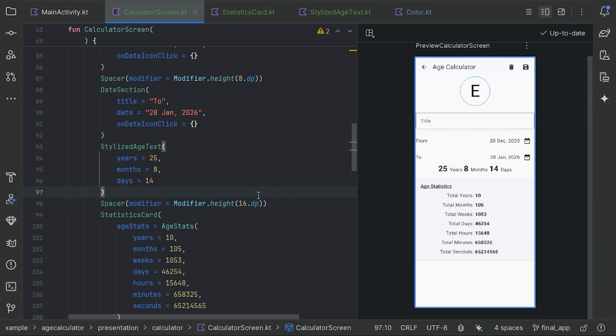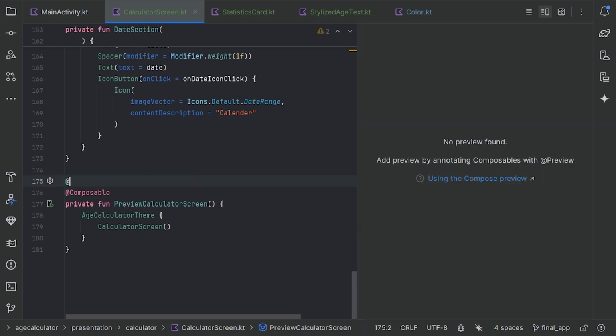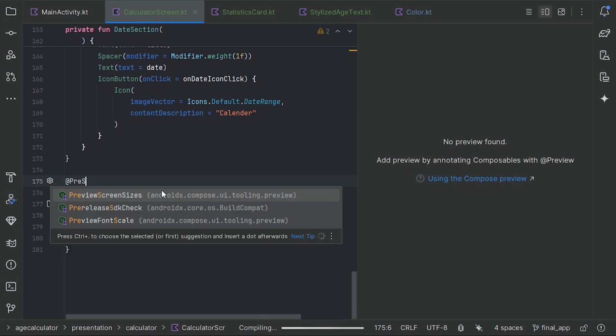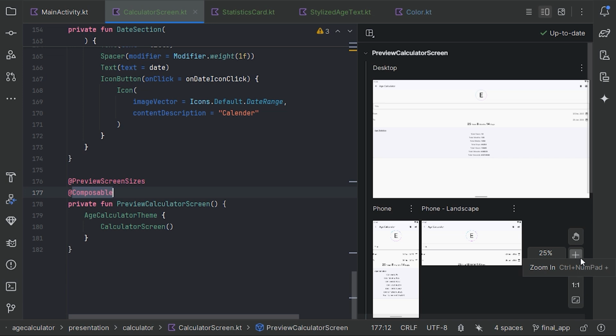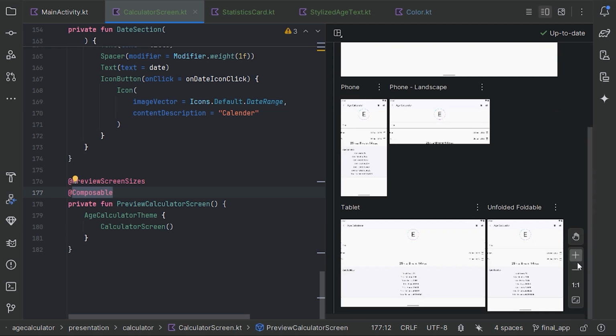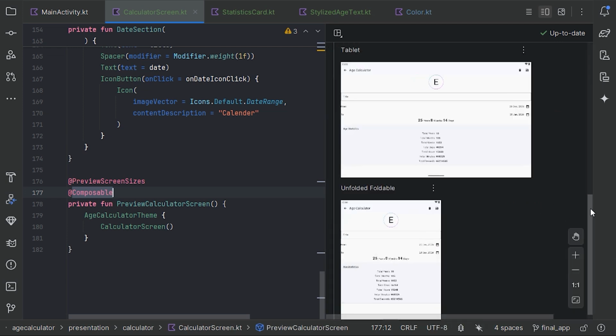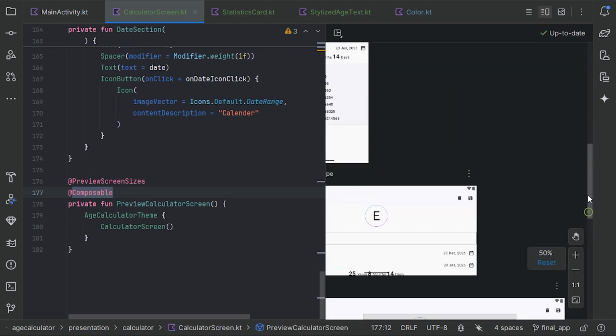Now next we will make our screen compatible to the landscape mode also. So here let's scroll down, and instead of this preview annotation, let's use a different annotation. Preview screen sizes, and zoom out. So with this preview screen sizes annotation, we get a preview of our screen, how it will look on different devices, and our app will be run on the phone. So let's just see the phone.